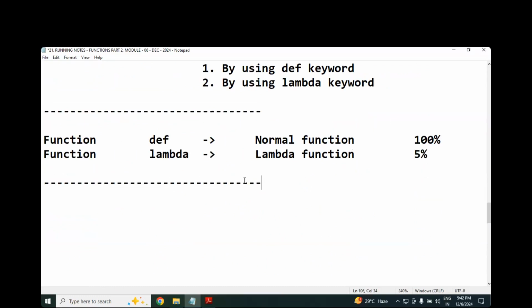Now, if you are creating a function by using def, it is also called a normal function, also called a general function. There are many names. Then why is lambda important, sir? We are not using it often, but somewhere else it is required. We are using it maybe one or two times.